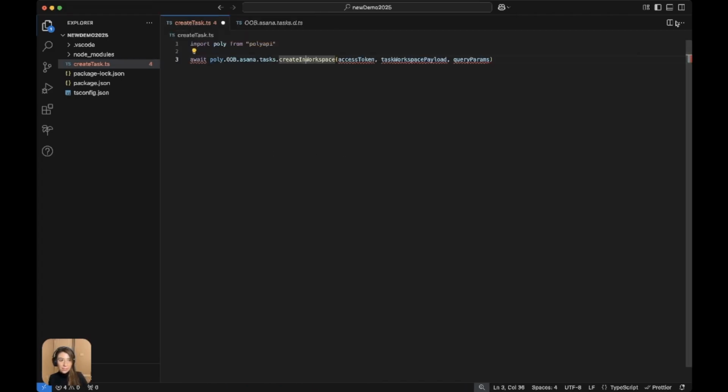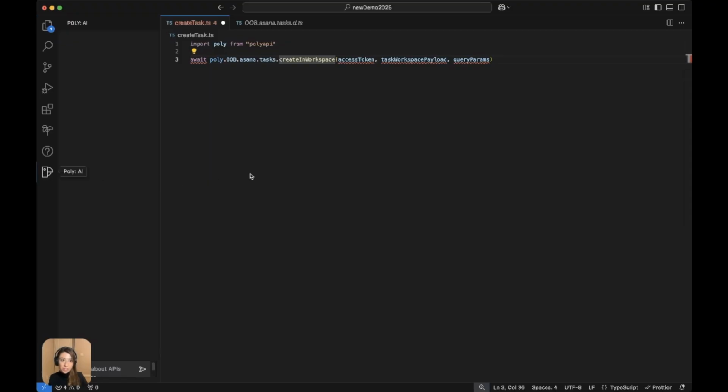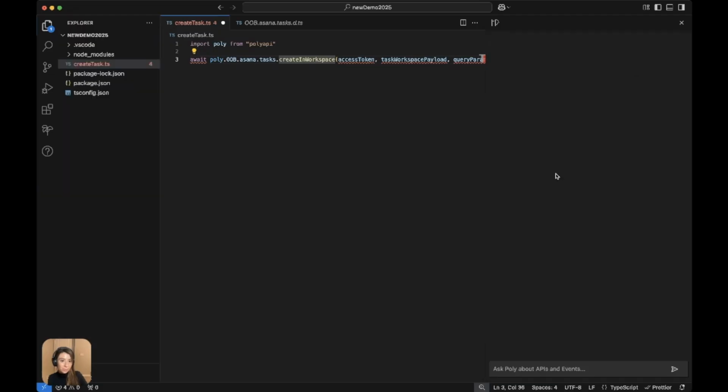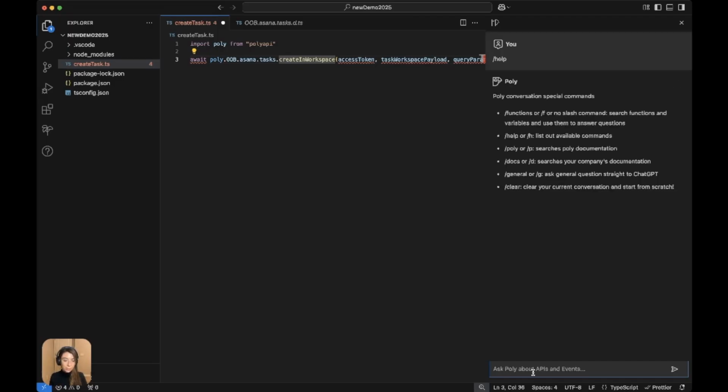And over on the right, we have our Poly AI Assistant. When you first installed the Poly extension, you might have seen the Poly icon appear over on the left. You can easily drag and drop this over on the right view panel. Here we can ask Poly about APIs and events. We can also use special commands like \help and get conversational special commands for using Poly.